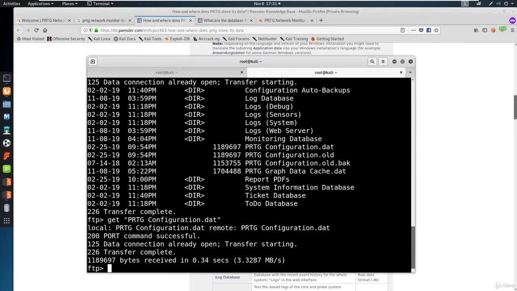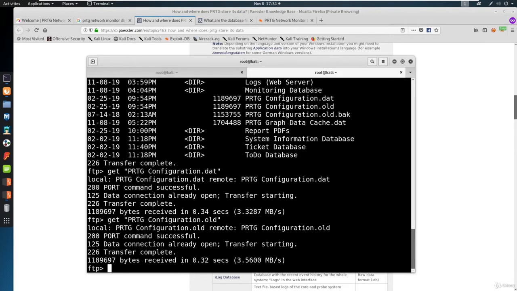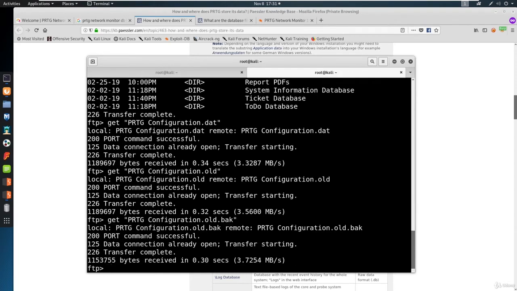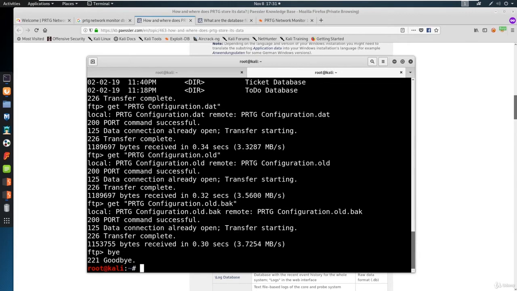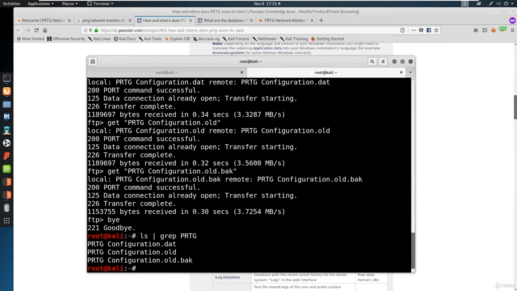Okay, and then I'm going to say get, and copy and paste again. I'll just switch that to old. And then I'm going to get, and we'll paste one more time, and we'll do old.bak, like that. Okay, so we've got all the files now. Let's go ahead and hit bye, exit out. So I should have, if we ls and grep for PRTG, the three in here.